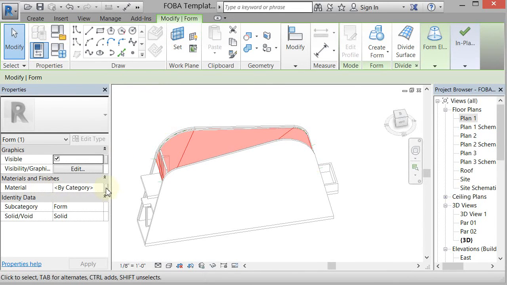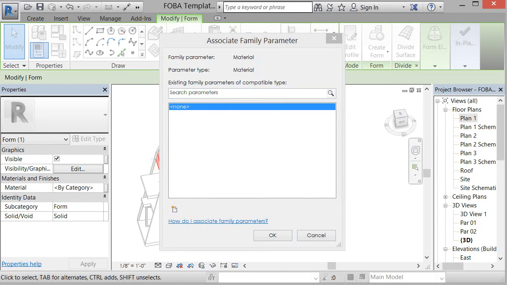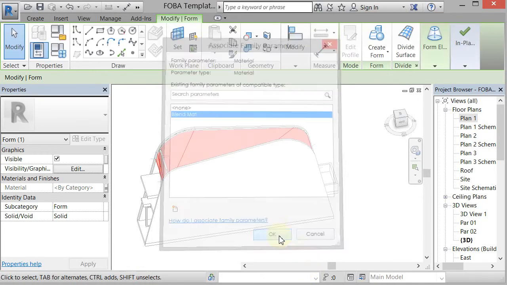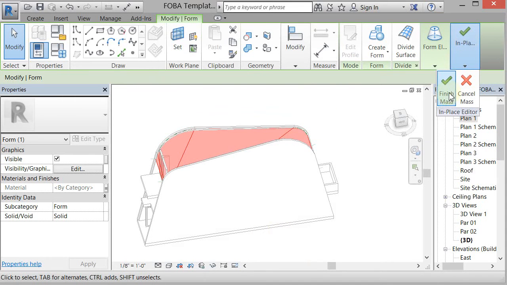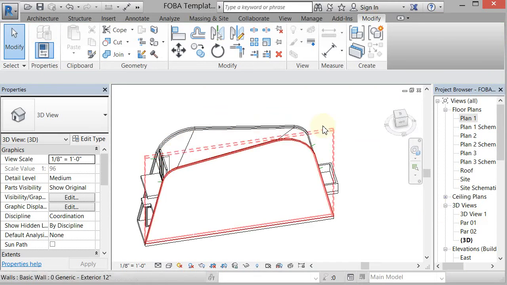So these little gray boxes are associate parameter boxes, and so I'm going to left click on that, and there is a new parameter button, and I'll click new parameter. And we could make it a type or an instance parameter. I'm going to make this an instance so it shows up in the properties dialog box. So I'll name it blend mat, and I'll click OK, and I'll click OK, and then I will finish the mass. And it's going to warn us that it's just a mesh, that it doesn't have any thickness, and I'm fine with that. So I'll click OK.